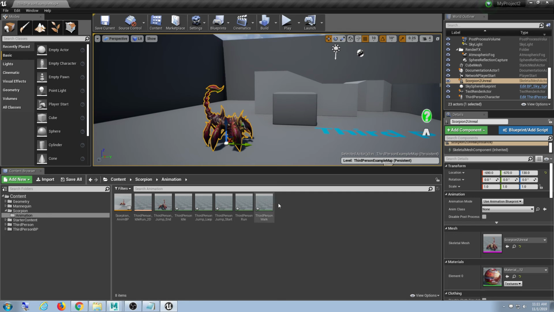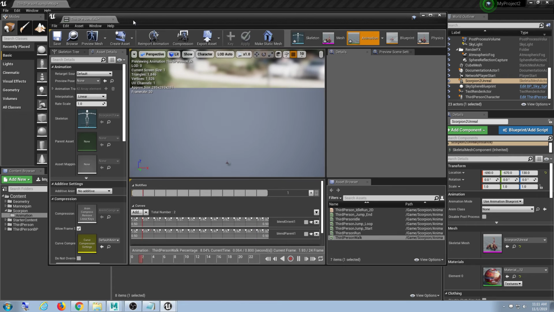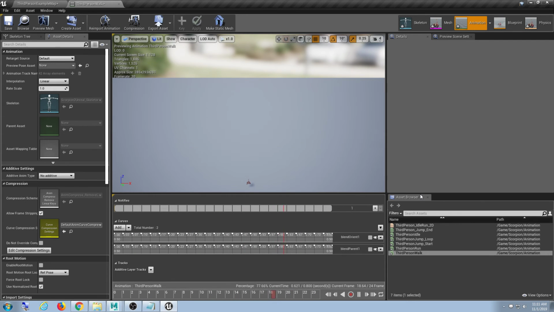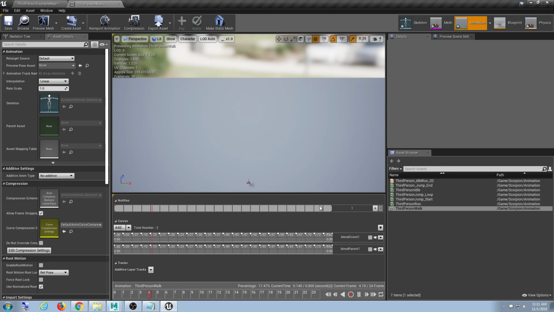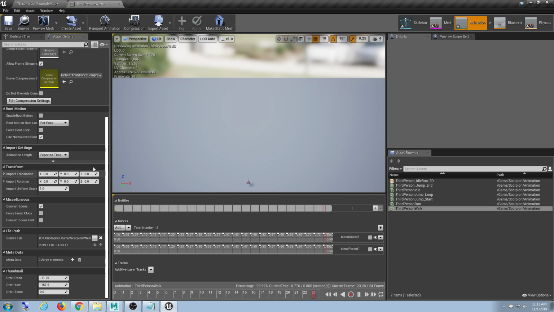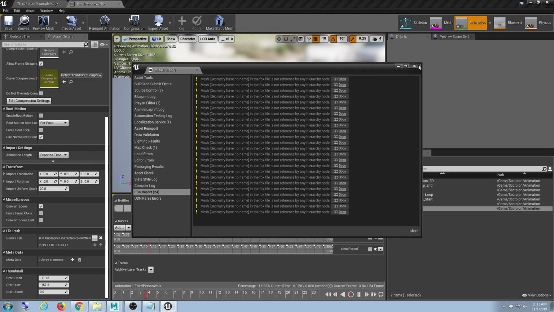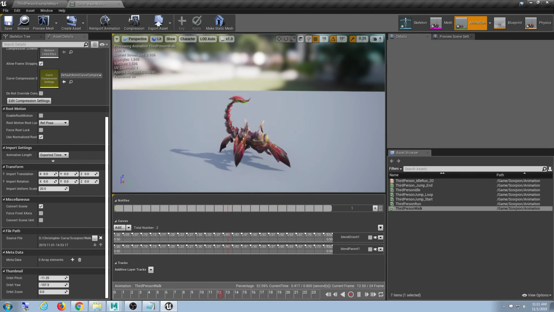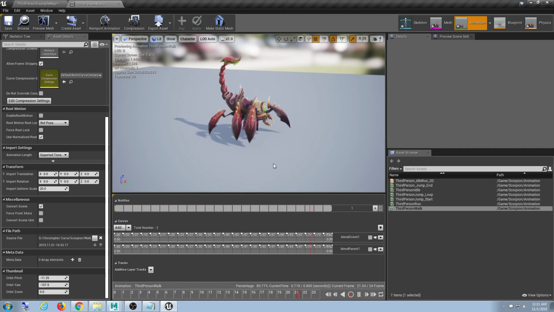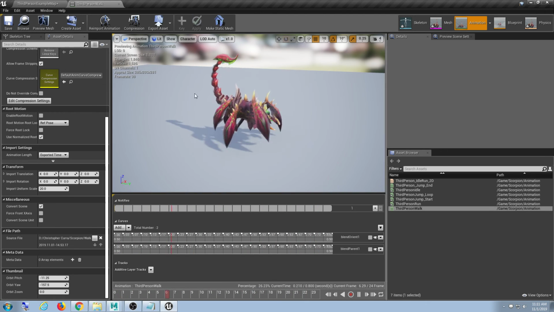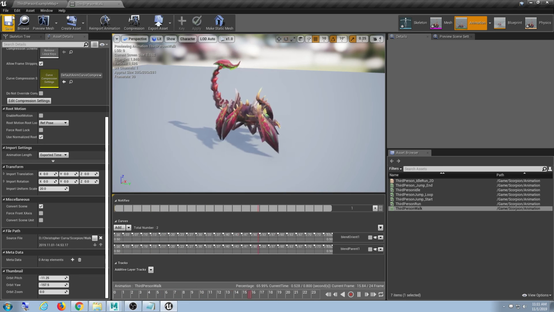Alright, so we need to scale these up first and foremost. Let's double click any one of those animation files to open up the animation editor here. Now you can scroll down on the left hand side and change the uniform scale of each one of those to match what you had, and then re-import animation, and it will come in the correct size. Oh yeah, he's looking good. Make sure you save it. Save button up in the left hand corner.